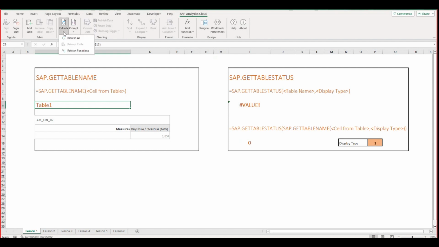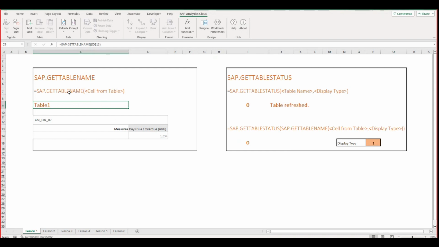And as I mentioned, you can use the refresh functions to refresh anything in any cell that contains a SAP formula, and it will update based upon that. Okay, so that's all you have to remember for that. Now, this formula can be embedded within the SAP get table status. So the SAP get table status takes two parameters, the table name and the display type. So let's look at that.